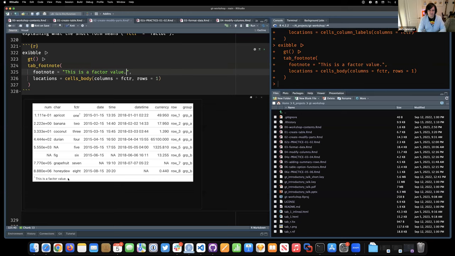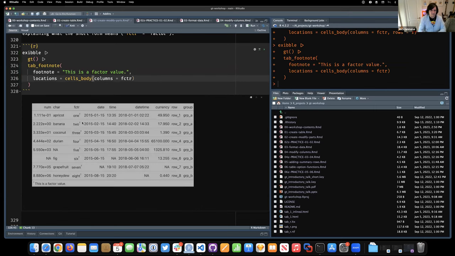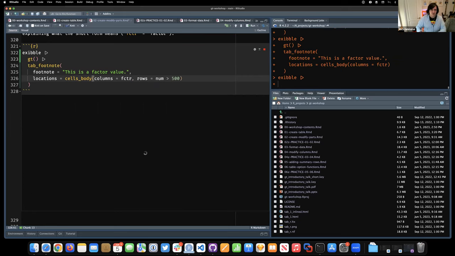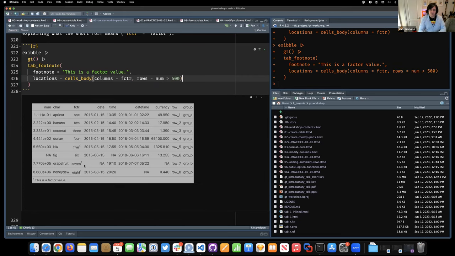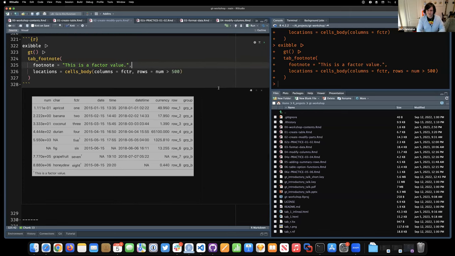And now we're saying this is a factored value. You could also do things like, if it applies to an entire row or an entire column, you can leave out rows, and it'll run down the entire length. Sometimes you want an expression for rows where num is greater than, say, 500, for instance. You can more or less programmatically generate footnotes and have something that matches the expression. Okay, so that's tab footnote.